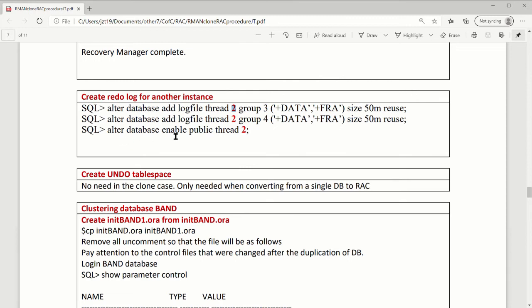Finally, the database enables a public thread. You can put as many groups as you want for the redo. Actually, in our system we have 10 of them, and the size will be like 200 meg each. In this, I just try to show you what you need to do for the minimum. Two groups will be fine.